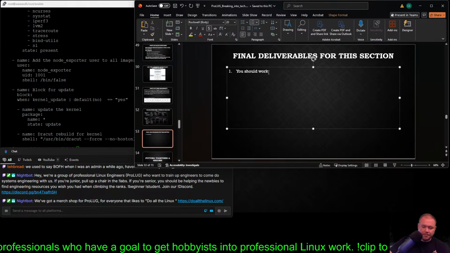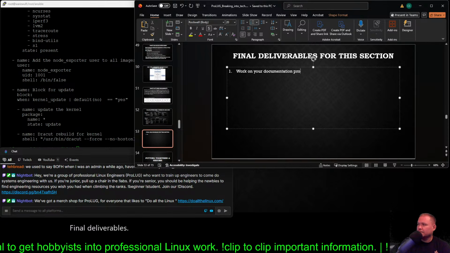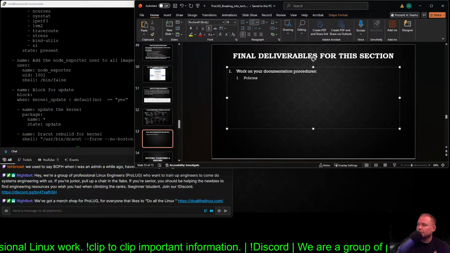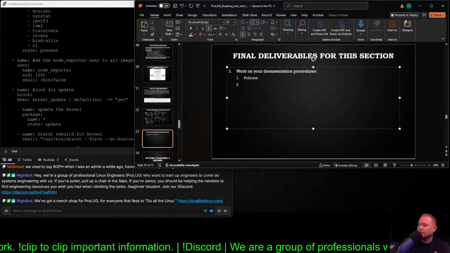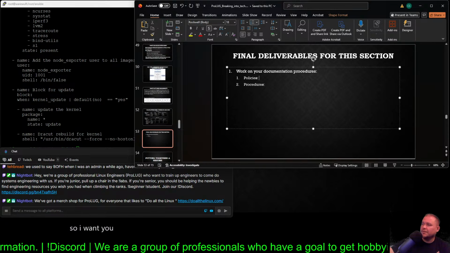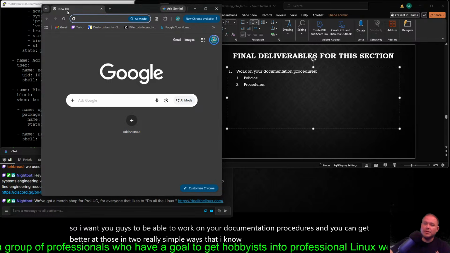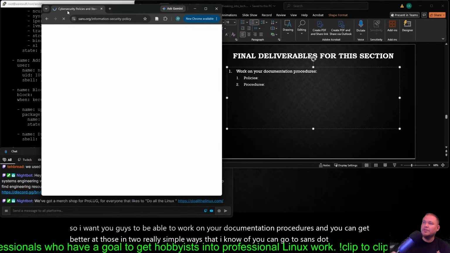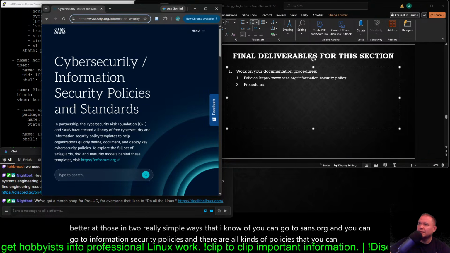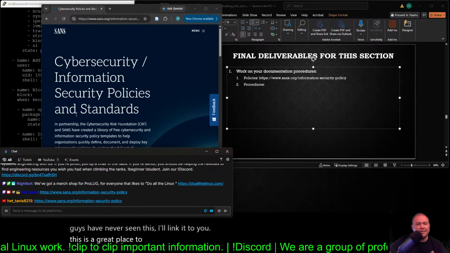Final deliverables. So I want you guys to be able to work on your documentation procedures, and you can get better at those in two really simple ways that I know of. You can go to sans.org, and you can go to information security policies, and there are all kinds of policies that you can use. If you guys have never seen this, I'll link it to you. This is a great place to start if your organization doesn't have any security policies.